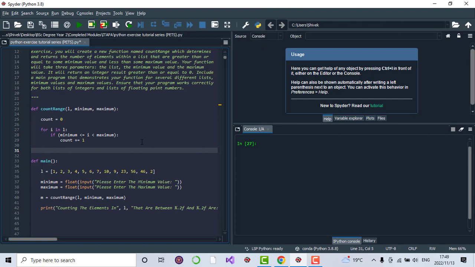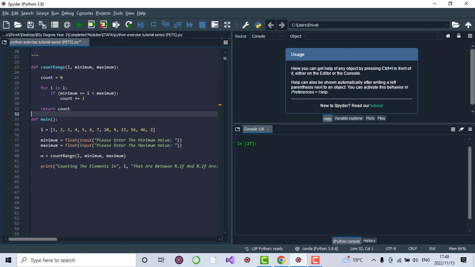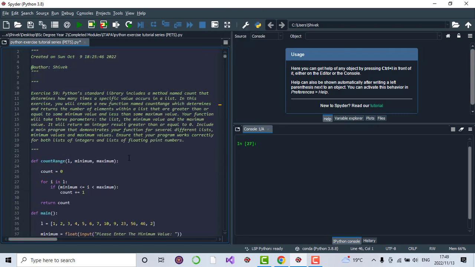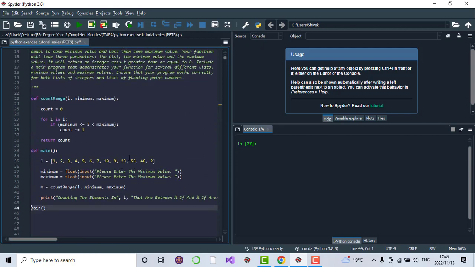Now, after the iteration of each element has been done, all we need to do is return the count variable to the main function, right? And as you can see here, M is basically storing that count variable inside the main function. And that concludes the logic for this program, guys. We make sure that we don't forget to call the main function. The main function is the point of entry for the program.